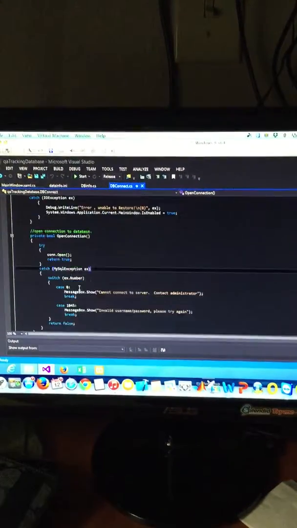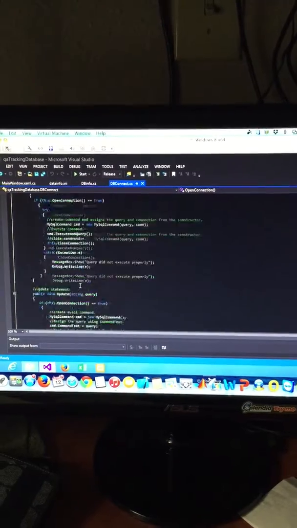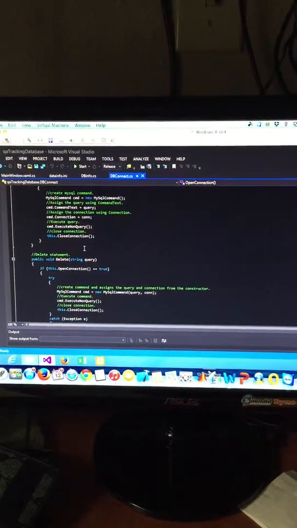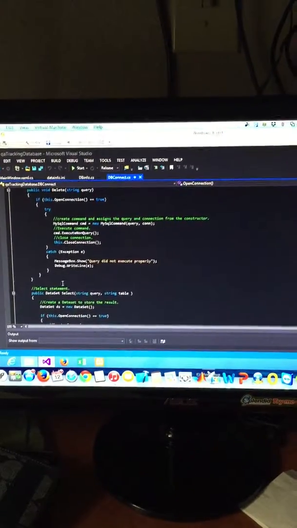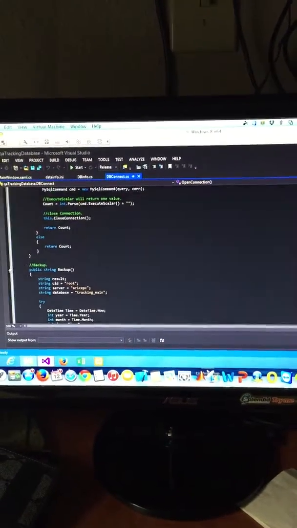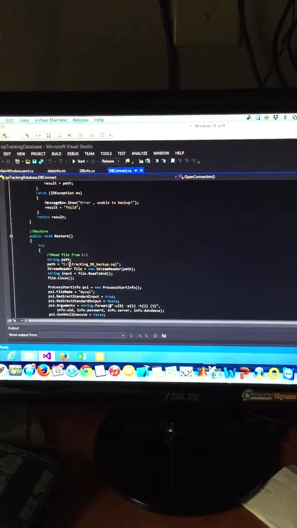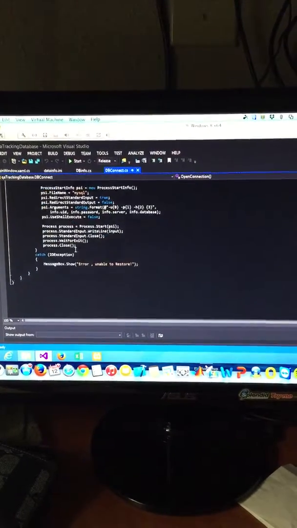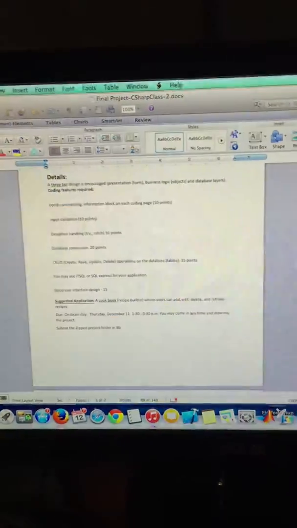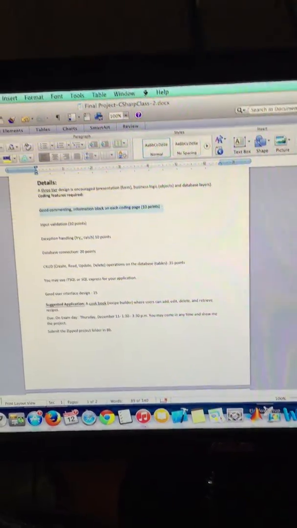And then I actually do the connection, and then down here are all my commands, such as my update statement, my delete statement, my select statement, count, backup, and restore. I actually have those two features added. I just recently did those. So those are all my comments. So that takes care of commenting.